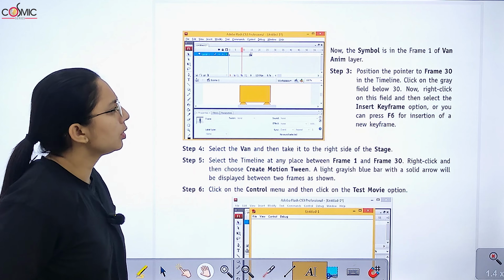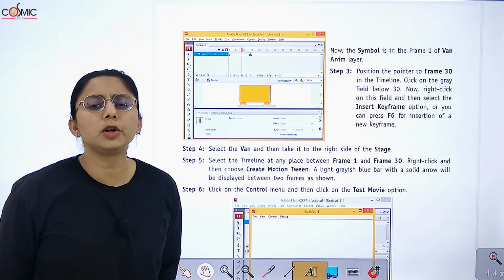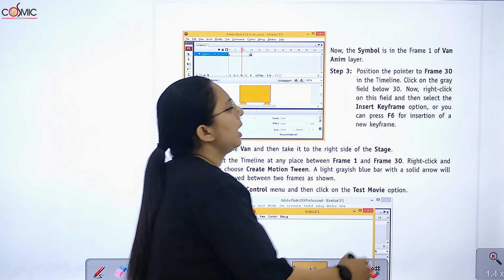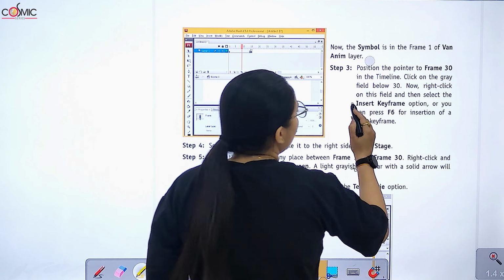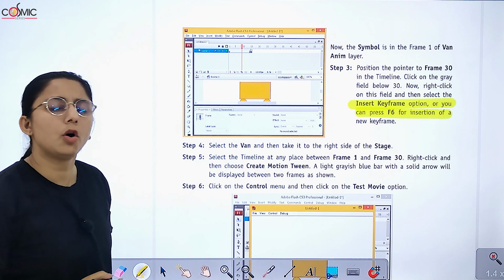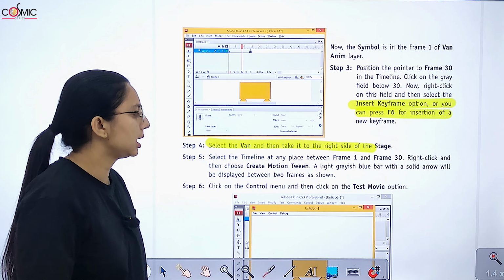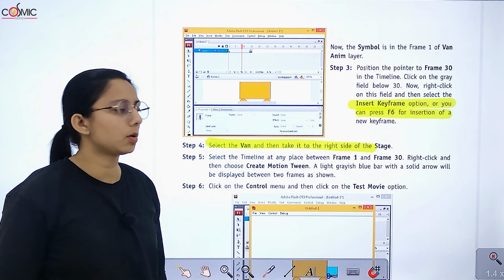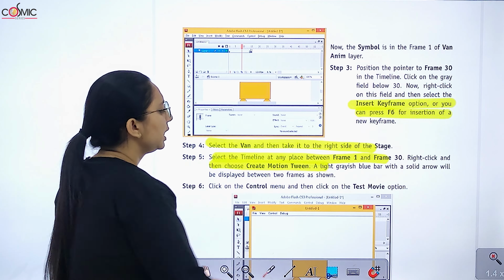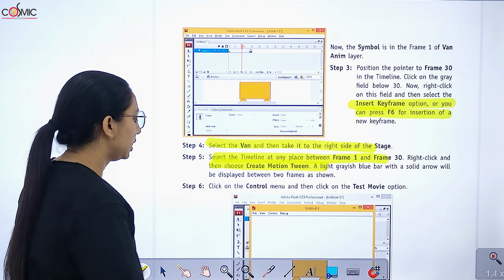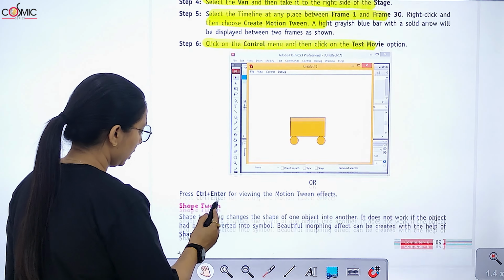जैसे आप Enter press करोगे, now the symbol is in frame 1 of the layer, and the position pointer is at frame 30. Click on the gray field below 30. आप gray field पे click करोगे and select the insert keyframe option or you can also press key F6. Select the shape and then take it to the right side. आप shape को select करोगे फिर उसको right side में ले जाओगे. Select the timeline at any place between frame 1 and frame 30 and you will create a motion tween और आप motion tween create करोगे. Click on the Control menu then click on the Test Movie option.